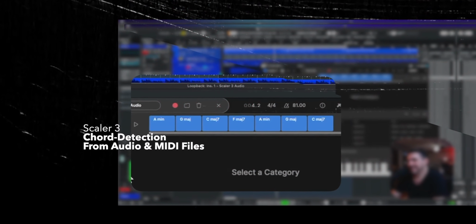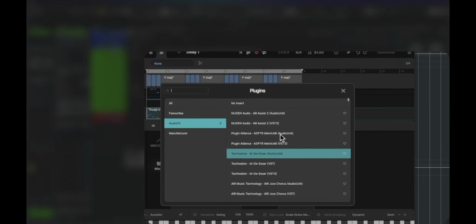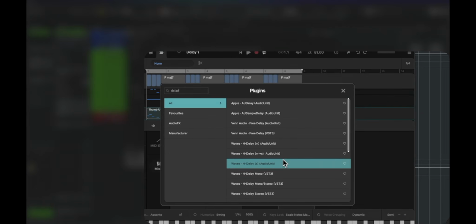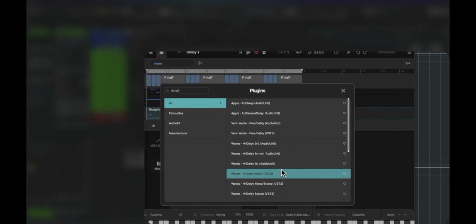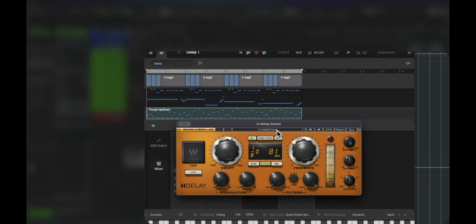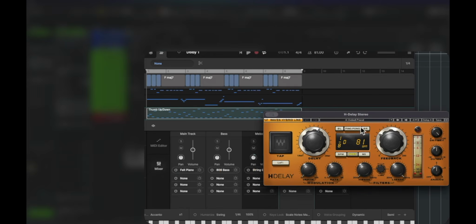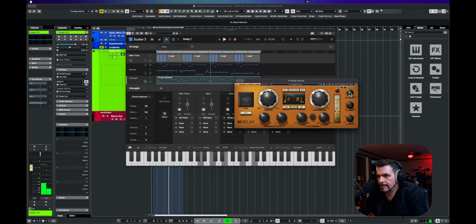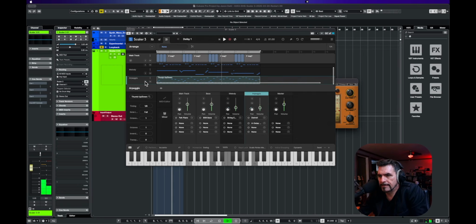So not only can Scaler 3 load external VST instruments, it can load all of your effects too. So I'll show you a little trick here. When you have an 8th note arpeggio, all you need are dotted 8th note delays to turn it into a trippy 16th note arpeggio. It's a good thing that Scaler 3 now has external VST plugin access inserts on all the audio channels, so I bring in a Waves H delay. Voila!